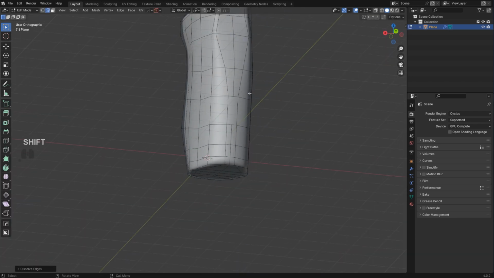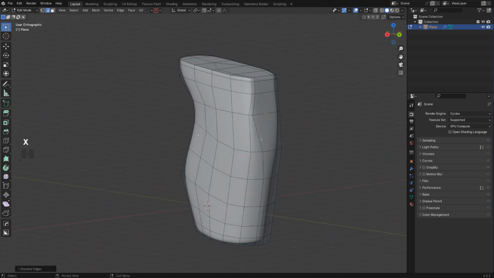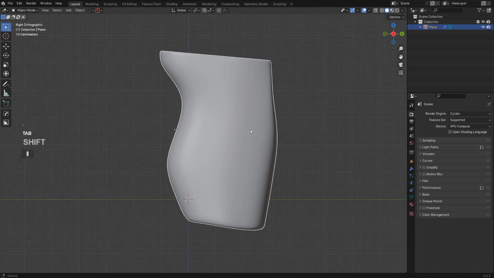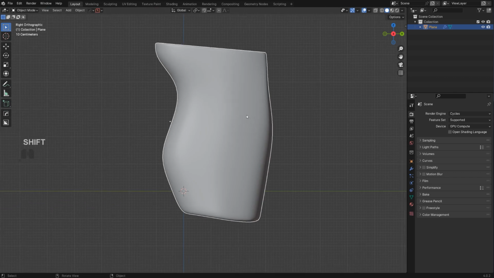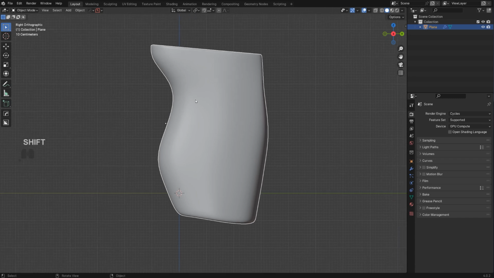There you go, right? So this is how I would go about it when I'm just concepting. And later on, you can start adding more details, okay? So this will be plain extrusion of a shape.